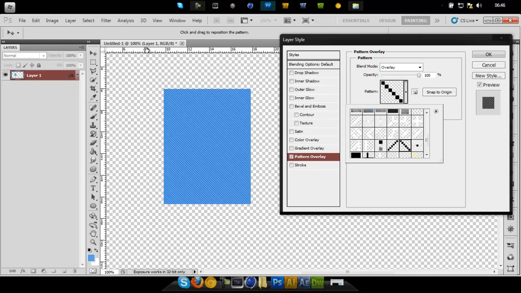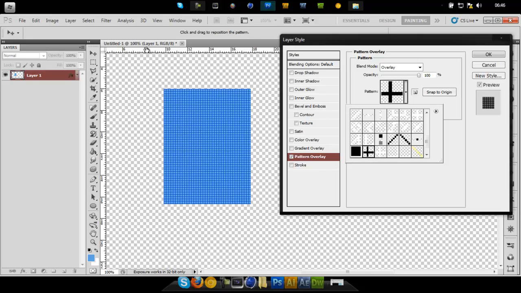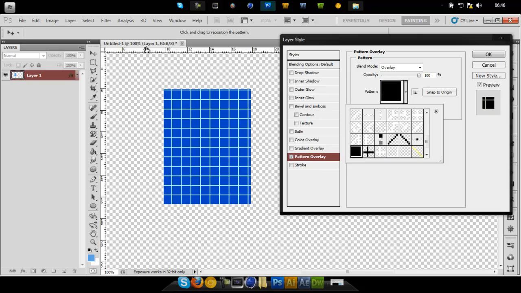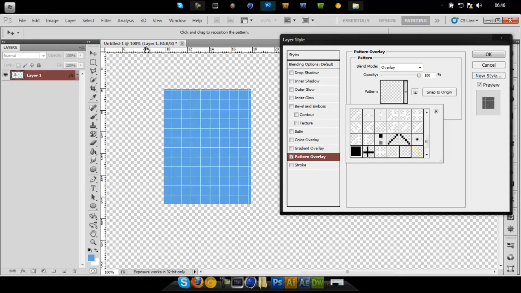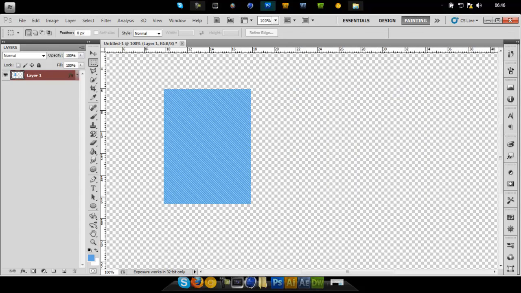Black scan lines, black grid. Grid, grid, I've got many different size grids. And then yellow scan lines. So yeah, that's about it for my 5K.